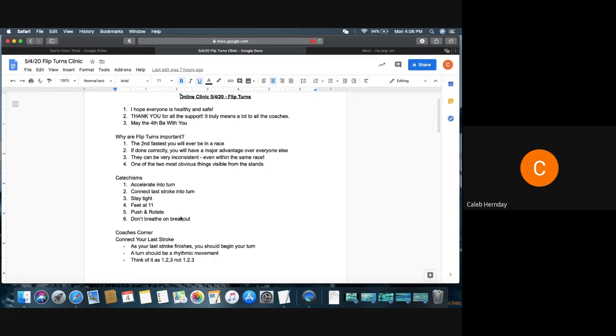Full speed into that turn. Make sure you're not taking a little sneaky breath to the side. You're staying tight. You're staying fast into that turn. And we'll see some examples of that later. So the main one we're going to talk about right now then is connect the last stroke into the turn.